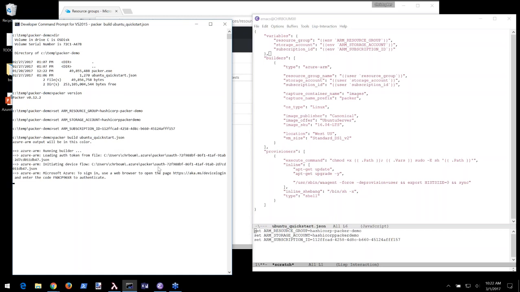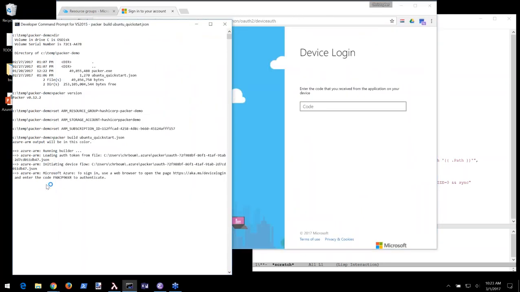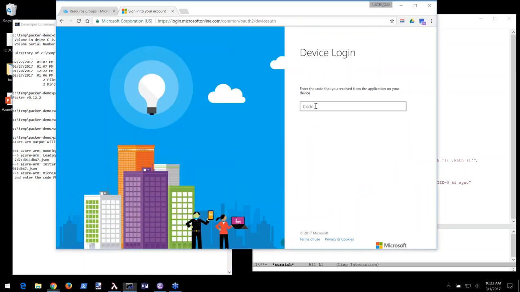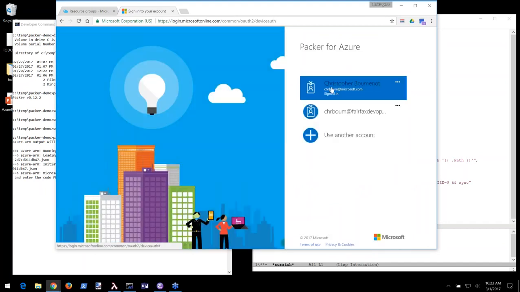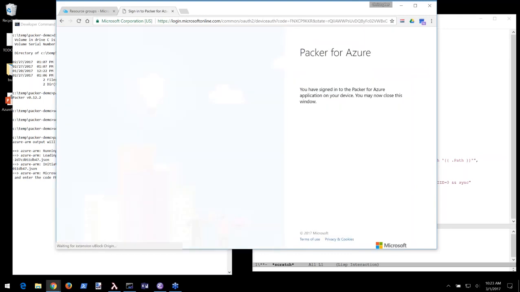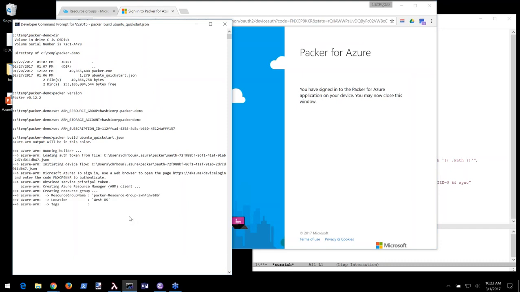And this is where we get into our first device login flow. So this is how we're avoiding some more of the complication with the process, some more of the IDs you have to learn. This is telling us we need to go to this website and add this ID. So I'm going to go ahead and add that address, and I'm going to copy this code. And it's saying, do you want the Packer for Azure application to act on your behalf? Yes. I'm going to log in with my standard Azure account. And now that we've successfully signed in, the Packer build will kick off, which it has.